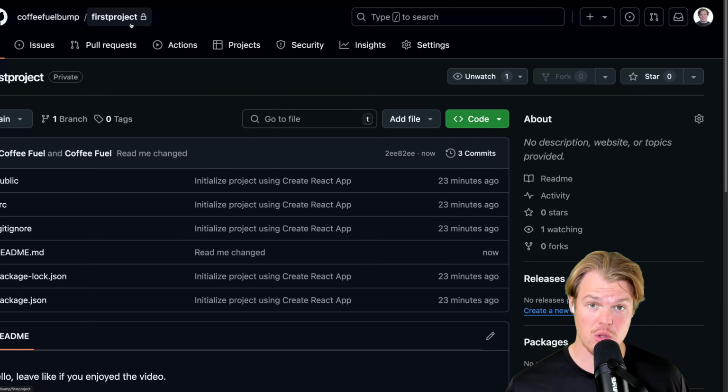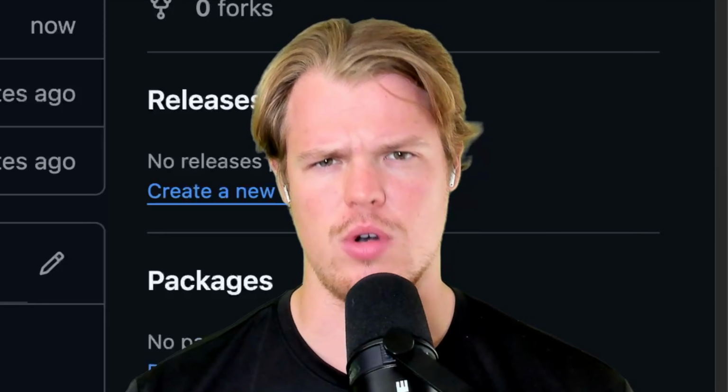Sound good? Now, if you followed along, you have successfully done your first commit to GitHub. You are a full-on software engineer now. Full stack developer. Let's move on.